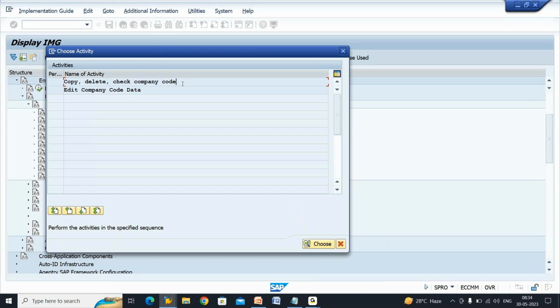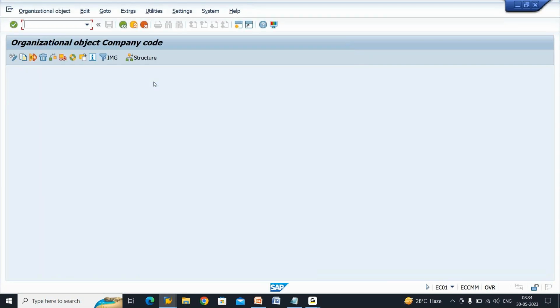Double click on copy, delete, check company code. You get another screen. Click on copy. At the top of the screen, there is an option called copy.